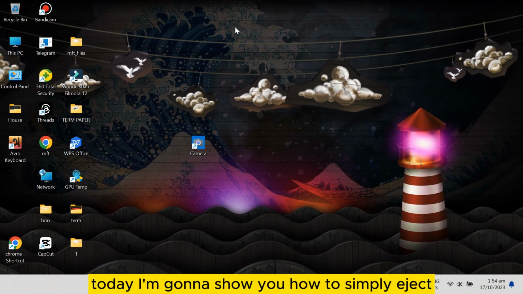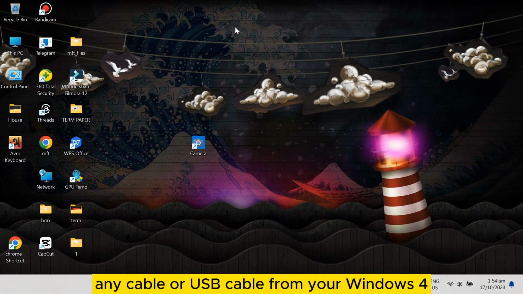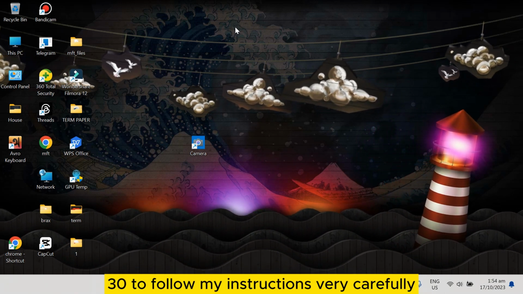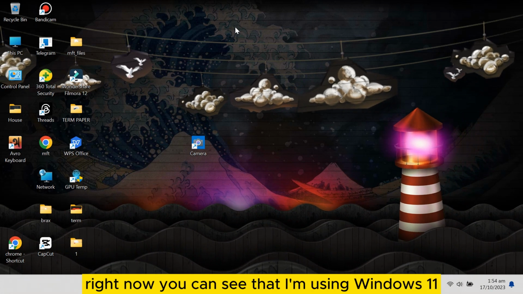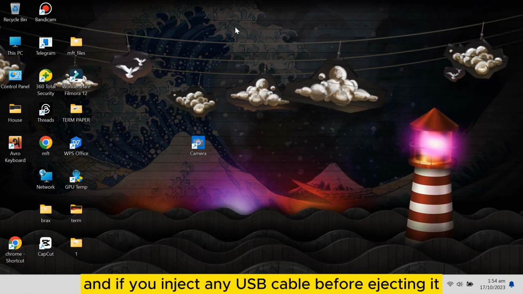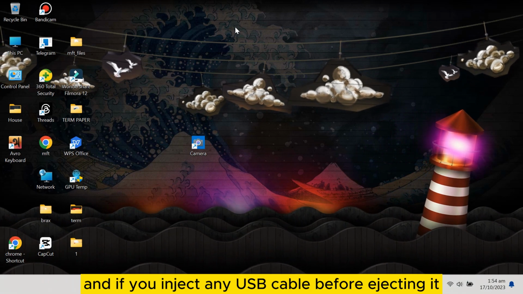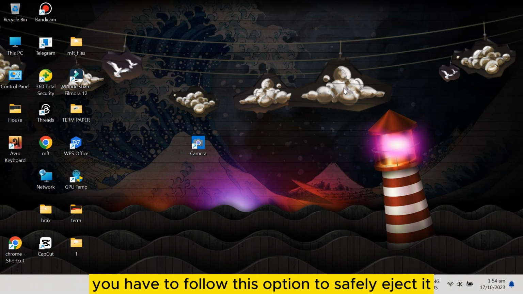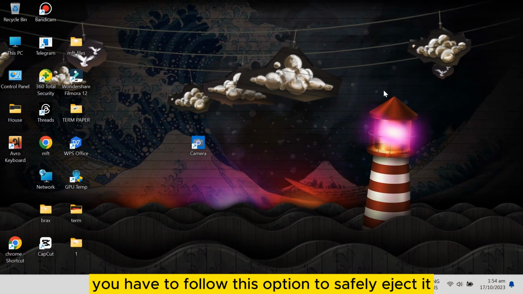Today I'm gonna show you how to safely eject any cable or USB cable from your Windows. For that you have to follow my instructions very carefully. Right now you can see that I'm using Windows 11, and if you insert any USB cable, before ejecting it you have to follow this option to safely eject it.